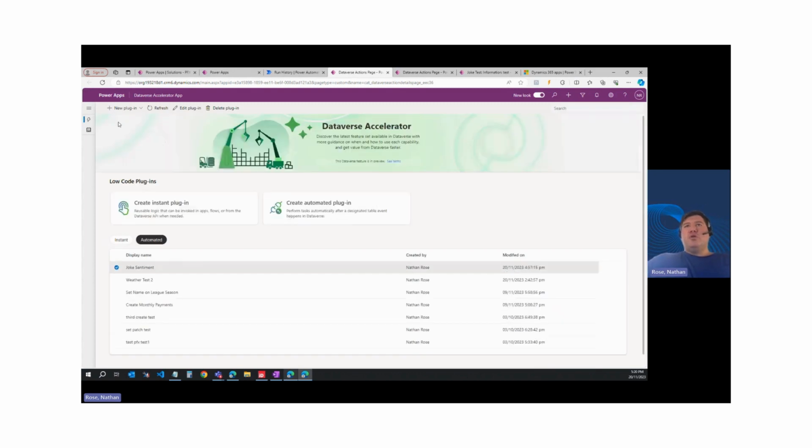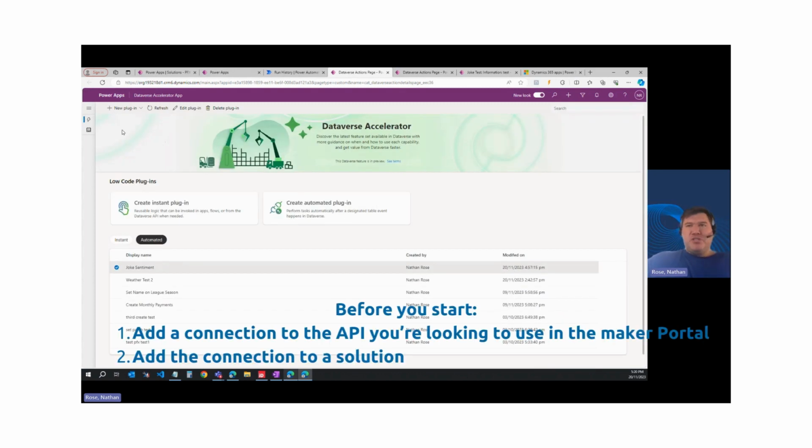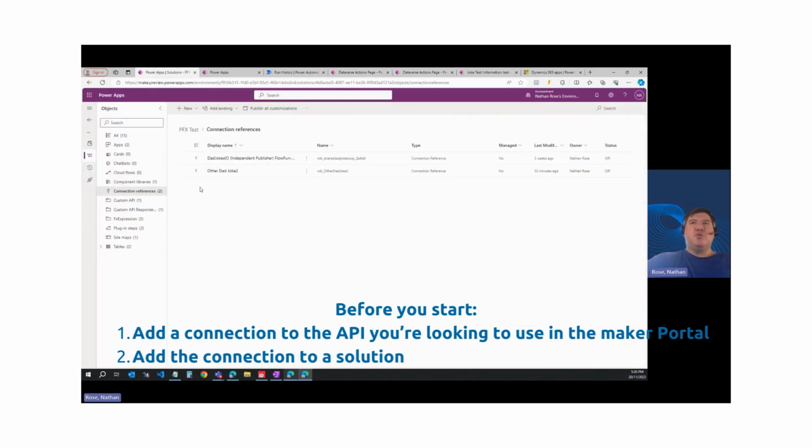Now, before you get started, I'll advise you to do a few things. First thing you're going to need to do is create connection references to the APIs that you want to use in your plugin. So you're going to need to create those connection references in the Maker portal in Power Apps, and then you're going to need to add those connection references to a solution. If you don't do that, they won't show up in the Dataverse Accelerator app. So you need to do that.